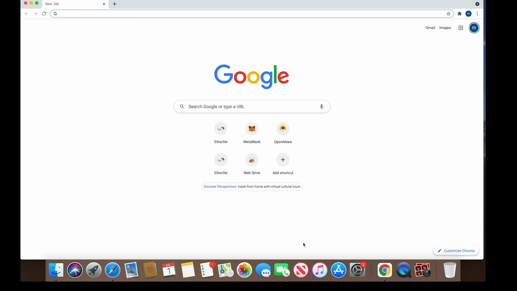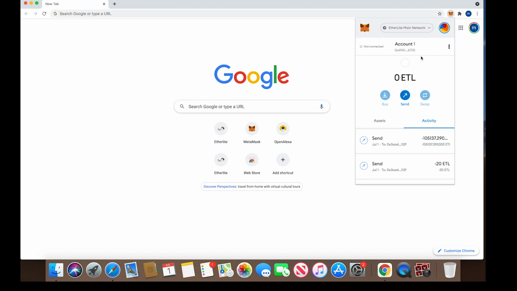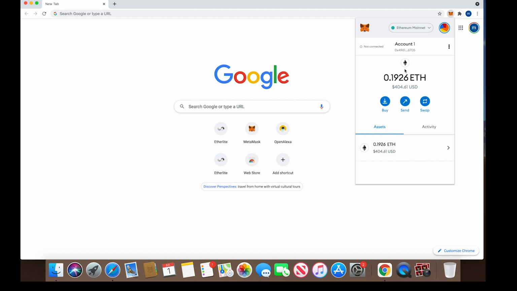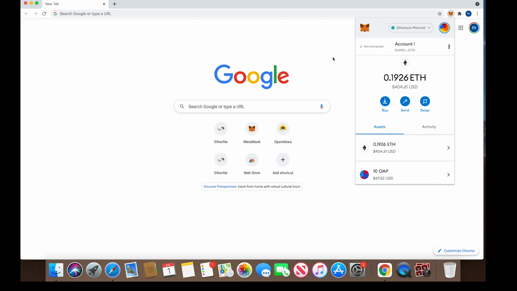And to give you guys the rundown for the people that have the pre-ICO Etherlite and want to do the swap, here's what we're going to do. We're going to click on our Metamask. We want to make sure that we are on the Ethereum mainnet. If you look down here, it shows I have 20,000 ETL. So this is the first part. Make sure that this is here.